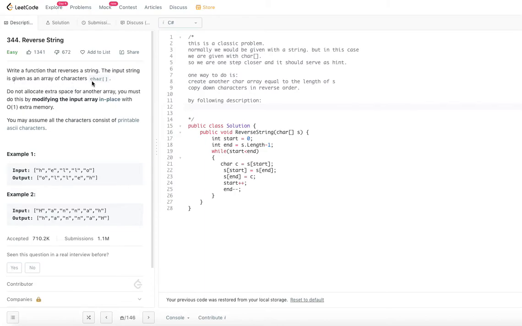So basically we are given an array of characters, even though the problem heading says reverse string. So we are given actually an array of characters, not a string. So we are one step closer to the solution. It should serve as a hint to us. Instead of giving us a string, the input is a set of characters, so it's a character array.